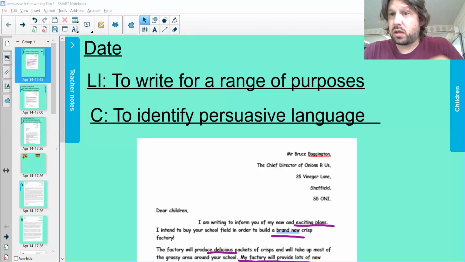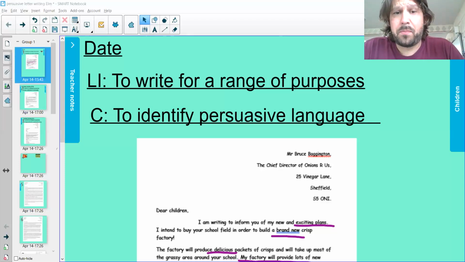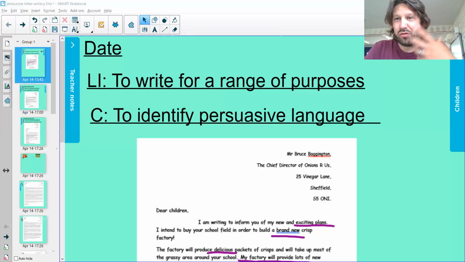If you're just writing to a company, it will be Sir or Madam, but it needs to be quite formal because, after all, you're pleading for something. So, dear Sir or Madam, there you go. Introduce the topic you're writing about.